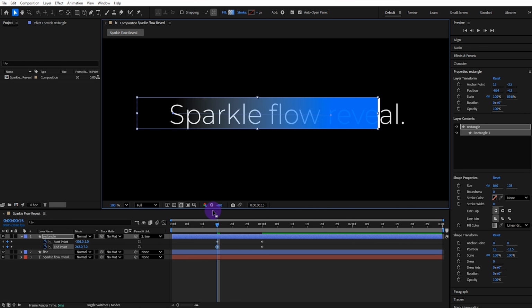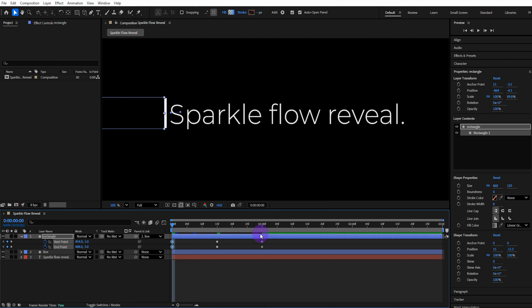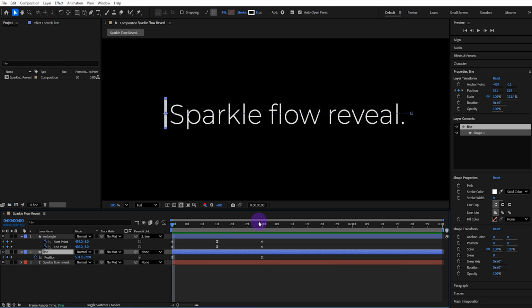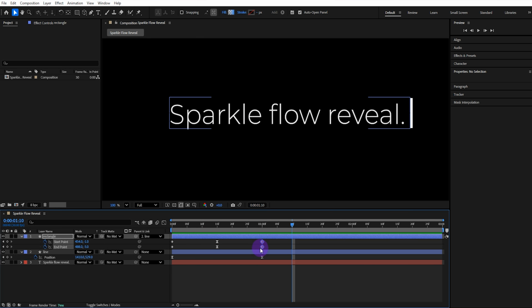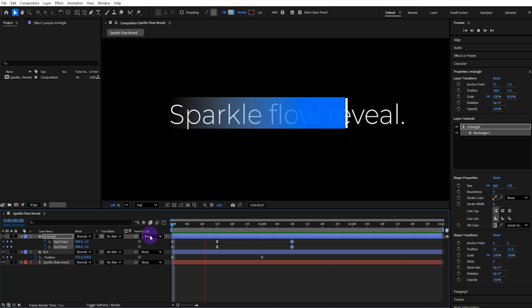Go back to the beginning and copy and paste the last keyframes. Select the middle keyframes and give them easy ease. Move the last gradient keyframes a few frames forward, so that even if the line reaches the end, that glow continues to follow. This will add a nice touch to the animation. Let's watch.